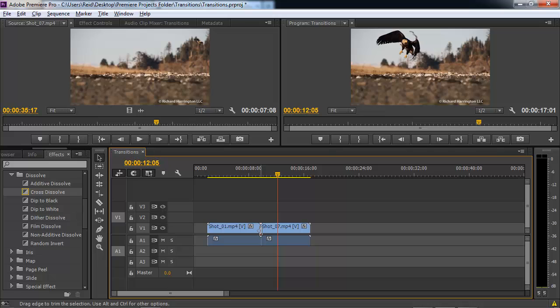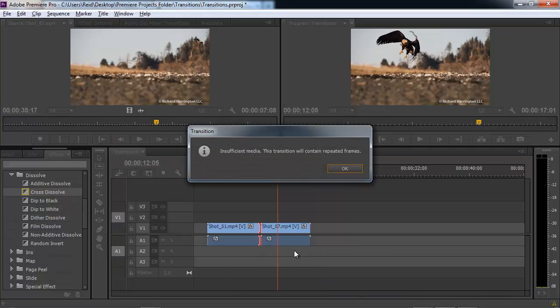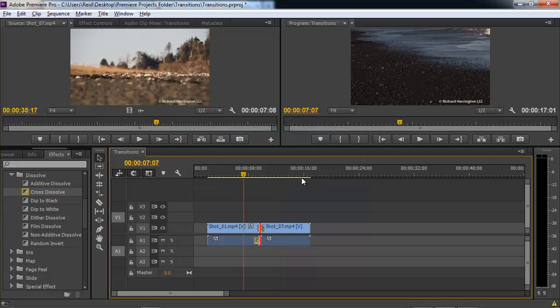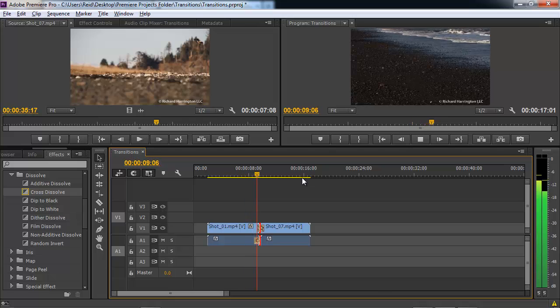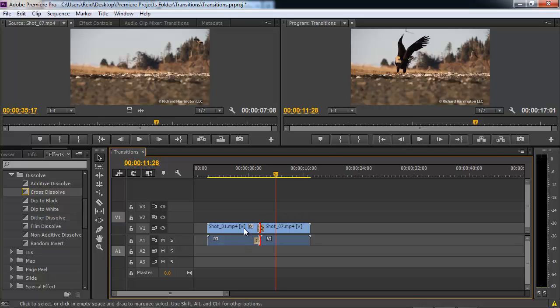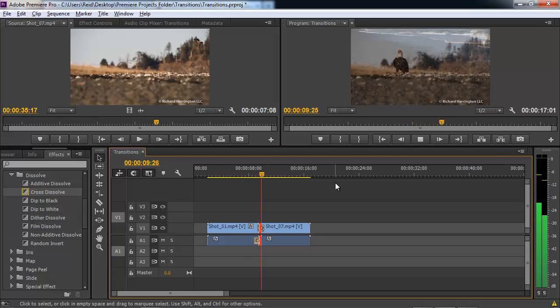Okay, now we can add a transition here, but there's some special considerations when going from clip to clip, and I'll show you that in just a second. When we do apply the default transitions, they say there's insufficient media. The transition will contain repeated frames. So if we say OK to that, it will create a transition for us, but you'll see it freezes part of the video. Just notice in the outgoing clip there was a freeze. Let's watch it again. Watch how the surf freezes just for a second as the transition happens.